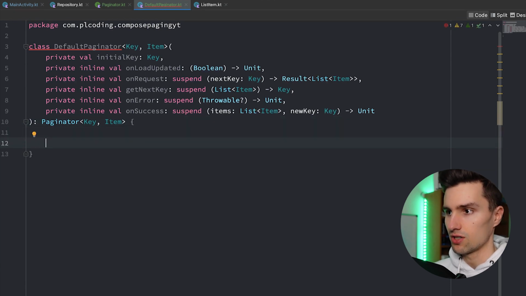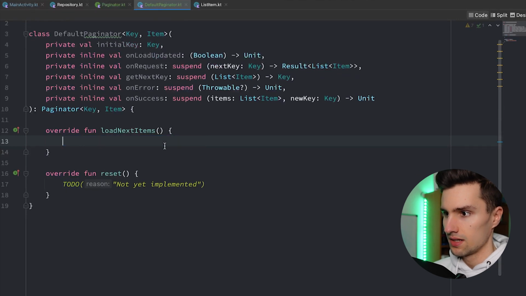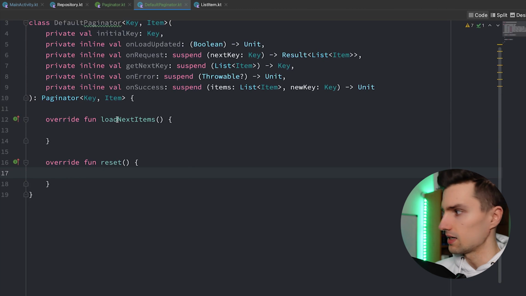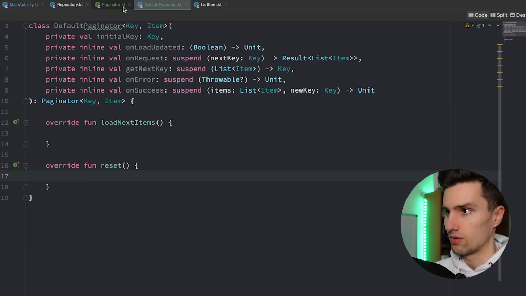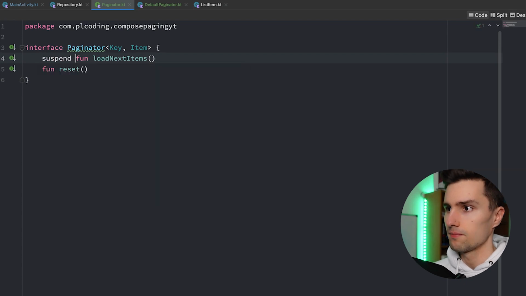We need to make sure that it implements our interface with our key and item. And then we can press Ctrl-I to implement our two functions, loadNextItems and reset. And loadNextItems is actually a suspending function, I'm just realizing. So let's switch back to our paginator and make this one suspending.